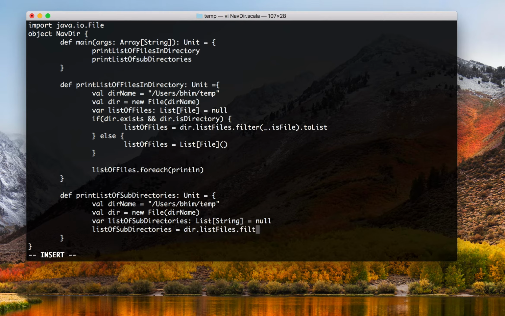and then filter. This time we are going to check whether it is a directory, because we're going to create a directory list. And then once we have that, we're going to map it to get its name, because there could be a lot of things besides the name. We are interested in the name, to list. The subdirectory can have children, other files, a bunch of things, right? So we are only interested in the names.